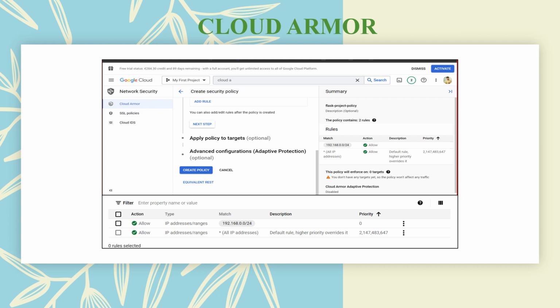The next feature that we would like to discuss is Cloud Armor. Cloud Armor is a security service provided by the Google Cloud Platform, which is mainly designed to protect against most network attacks, such as DDoS attacks.